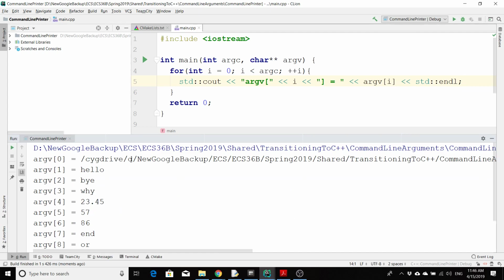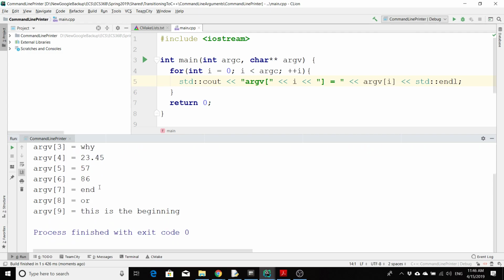But notice argv0 is the name of my program, which is a very long name because it's giving the full path to it. But argv1 was hello, argv2 was bye, argv3 was y, and so on. Remember, these are all string representations. So it's really not the number 23.45, it's the string 2, 3, period, 4, 5. If we wanted to use it as the numeric value, we'd have to do the conversion.